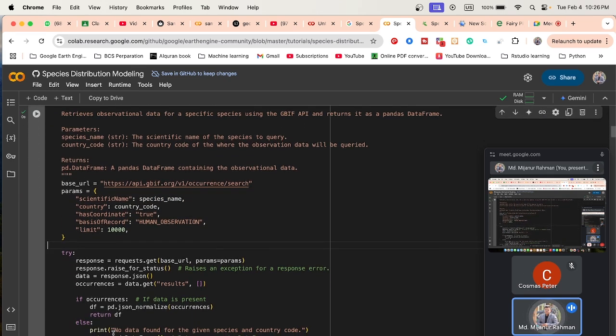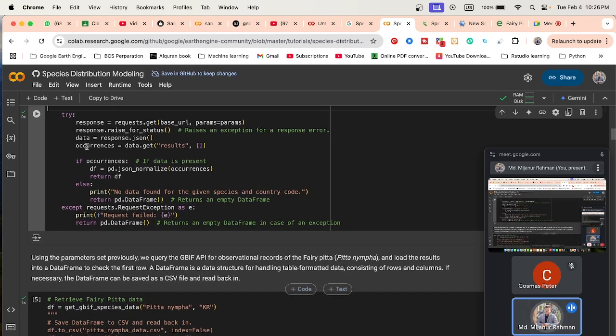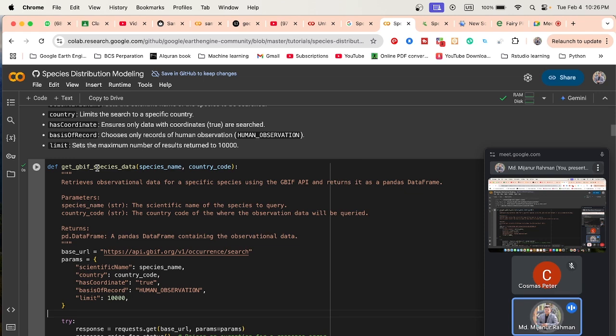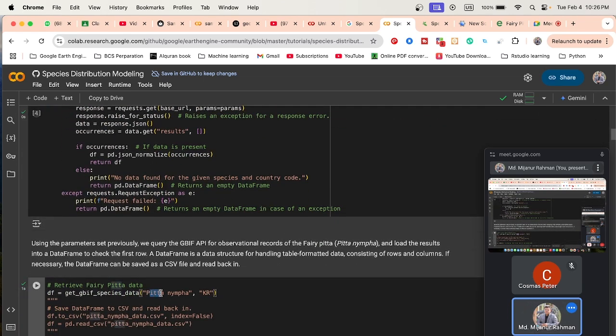In this function, we just call the function name. This is the function name I just called, and then mention here the scientific name, and also mention the country code of South Korea, mainly KR. This is a scientific code.